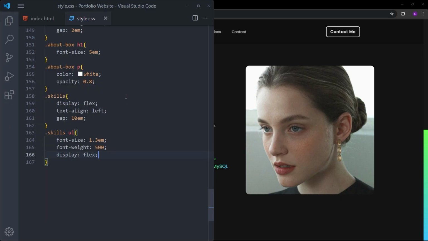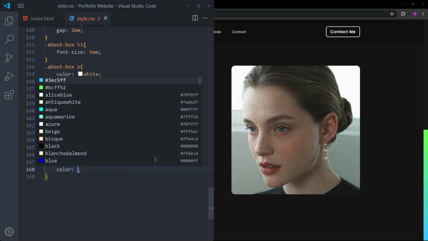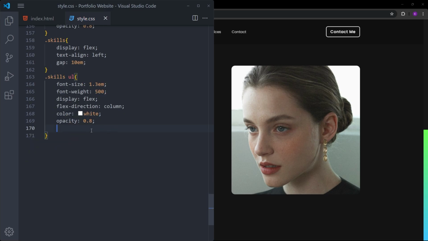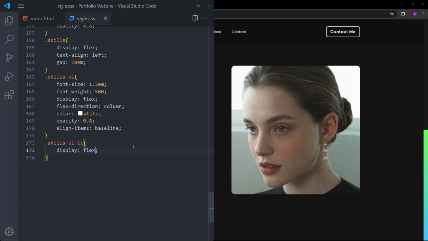Let's make them flex containers as well and change the flex direction to column to bring the list items stacked on top of each other, and set the text color to white, lower down the opacity. And to properly align all the items inside these unordered lists, we are going to use align items baseline, and this will perfectly align them on the left, so on the baseline. And also let's put some space between the arrow icon and the text. So let's select the list items, make them flex containers, and put some space between the icon and the text.